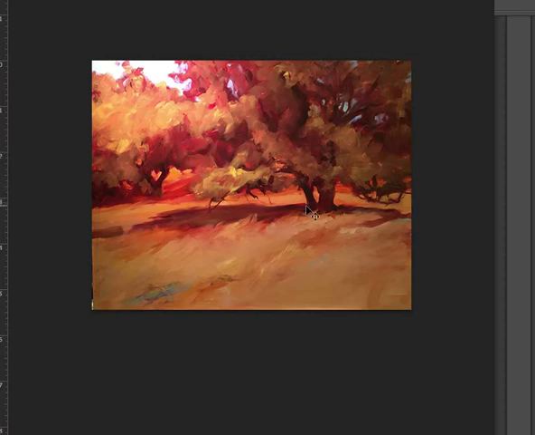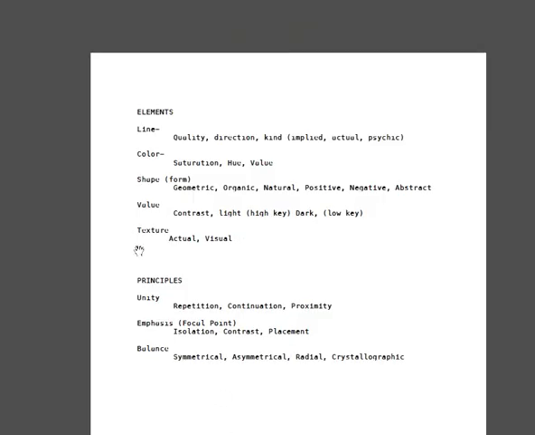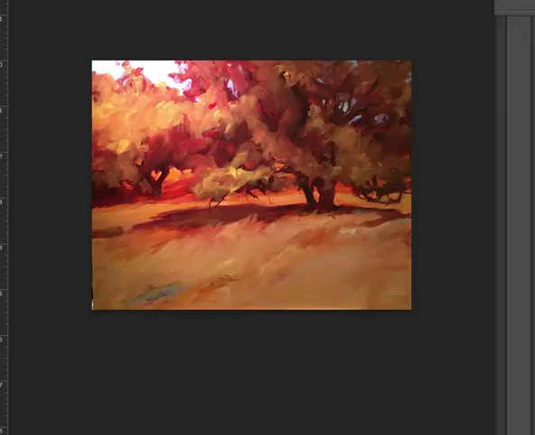Radial? I don't think so. Radial is almost things coming out from a center. Crystallographic, no, because there are areas like here and here that don't really have any interest or value at all. So I would go with asymmetrical balance. I would go with unity. Certainly a lot of repetition of color, a lot of repetition of these greens and golds that you see all over, and some of the reds.